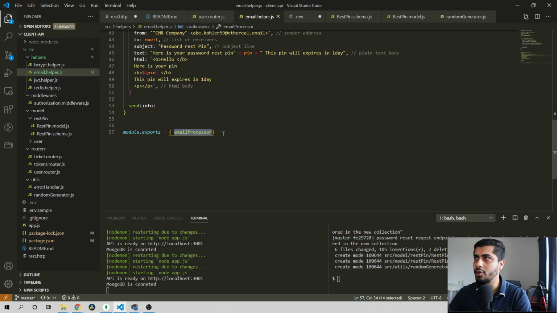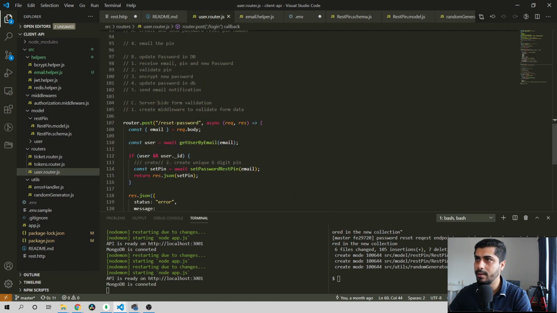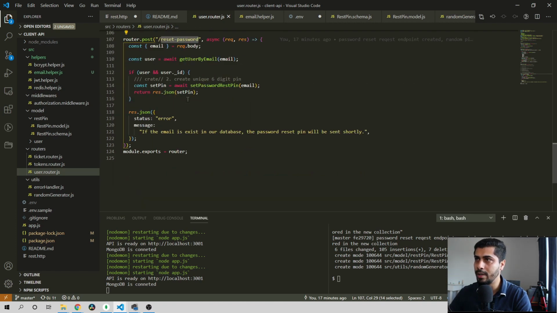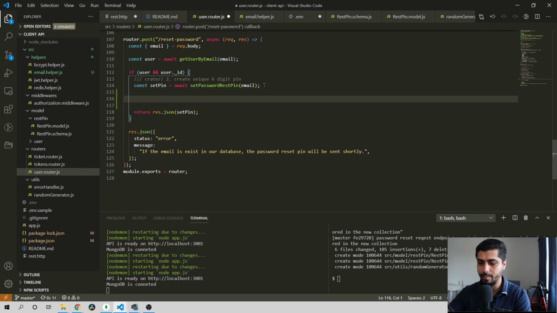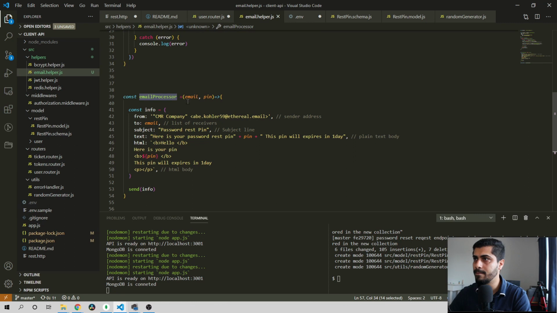Now we can call this function in our user router, where we have the reset password URL endpoint. Here, since we have the pin set, let's call that function here. We haven't imported this function yet, guys, so make sure we import it. Okay, const result equals await, call this function, and we have to pass, remember what we were waiting for here, email and pin. We need to pass these two things.